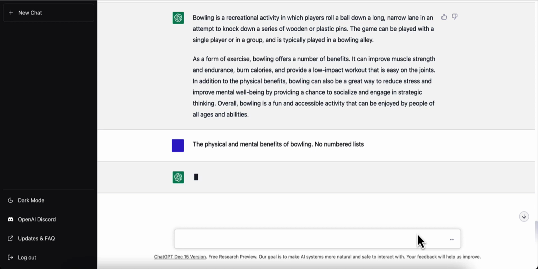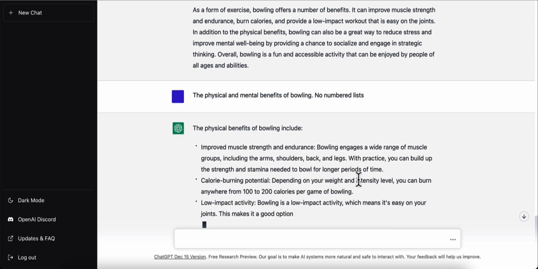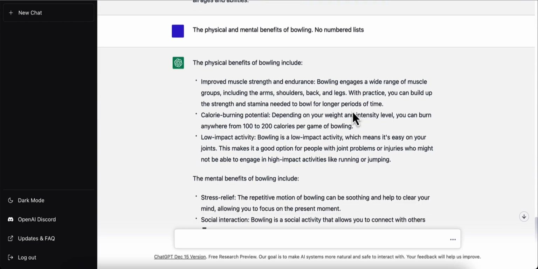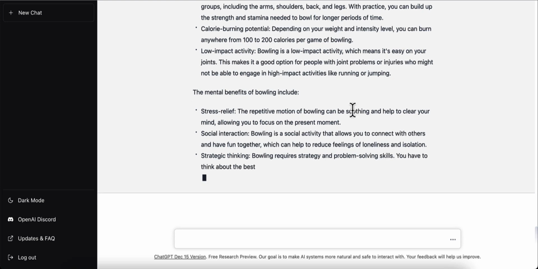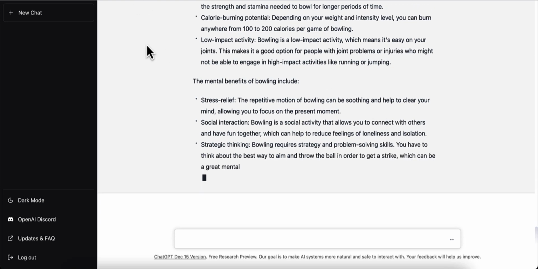So if you want that in your blog article, you can keep it in your blog article, or you could put "no numbered lists" at the end of your commands and it won't spit that out. So as you can see, it's kind of not numbering them, but it's still bulleting them. So you could put "no numbered or bulleted lists" at the end. You just kind of play around with it to get the exact output that you want from it if you're going to do it this way.